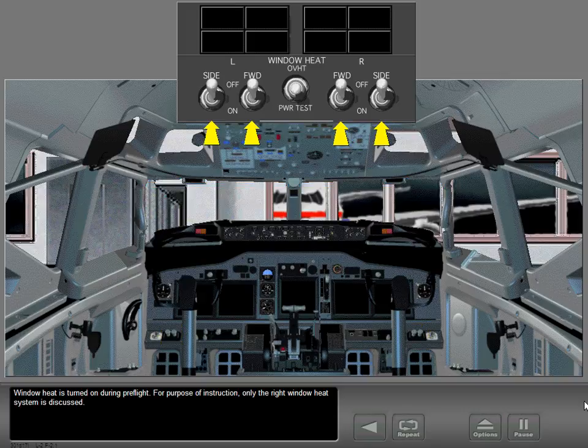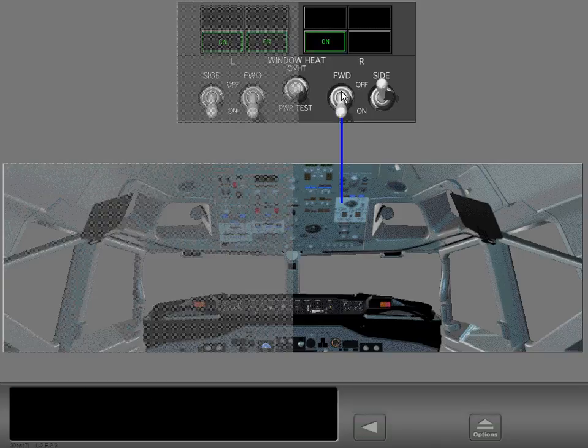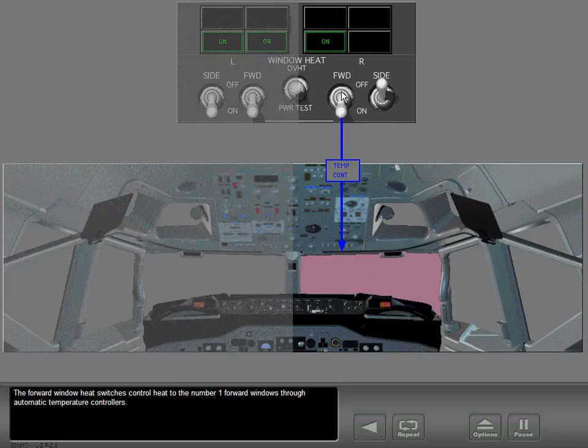Window heat is turned on during pre-flight. For purpose of instruction, only the right window heat system is discussed. Now turn on the right forward window heat. The forward window heat switches control heat to the number 1 forward windows through automatic temperature controllers.